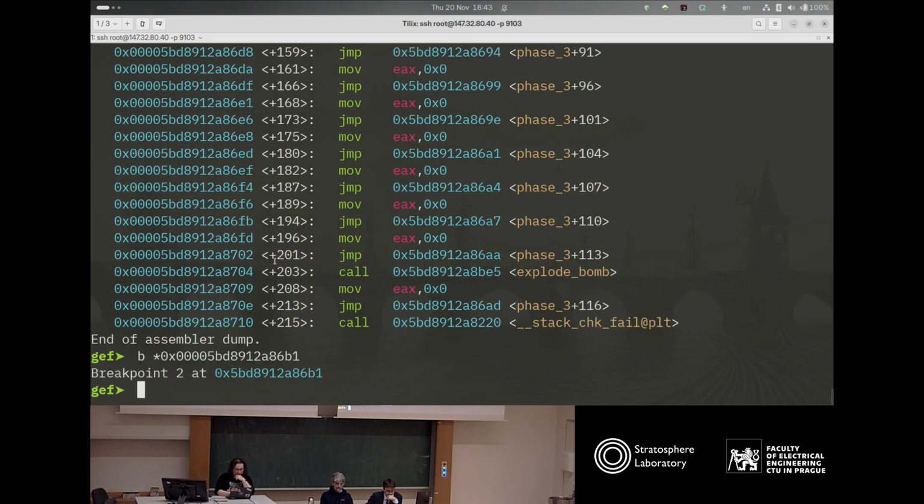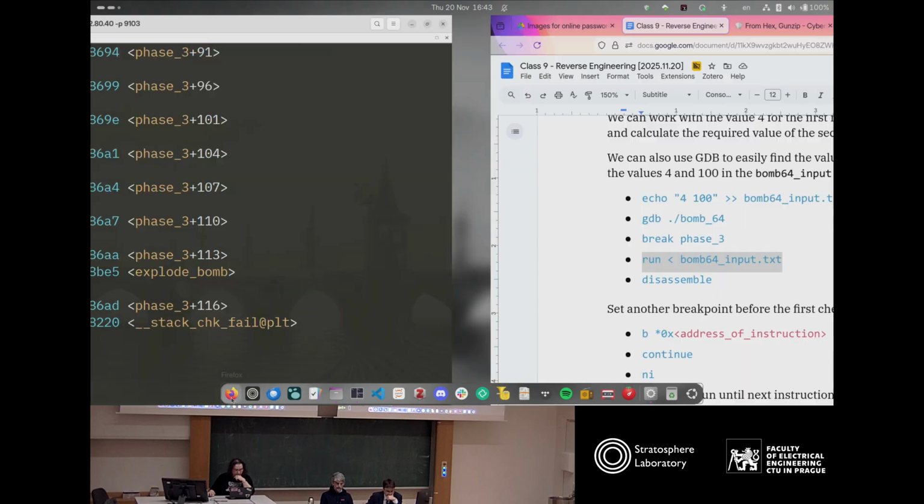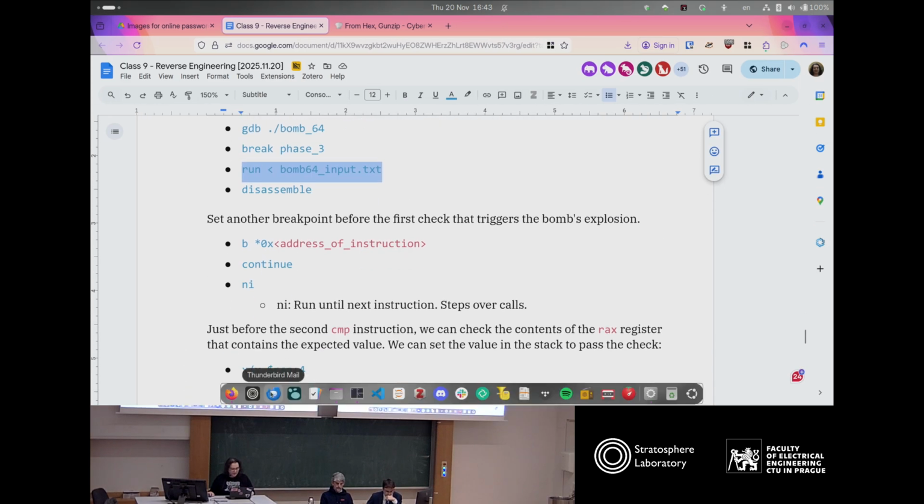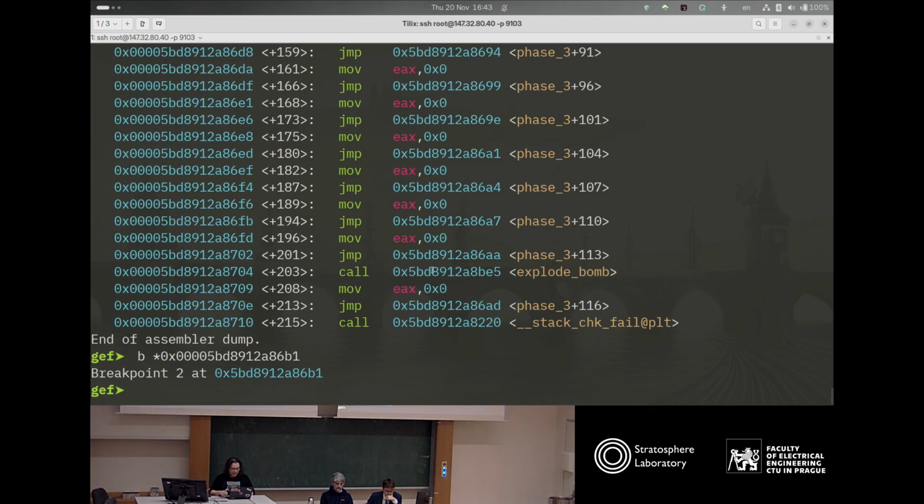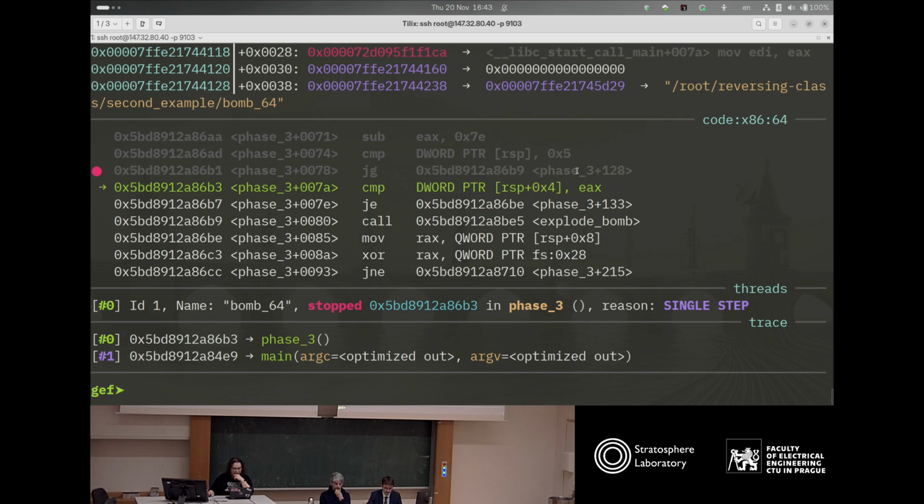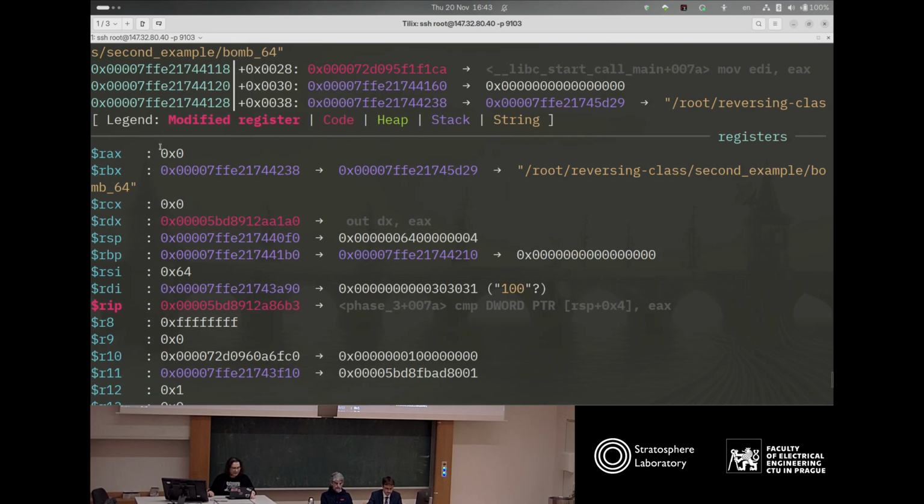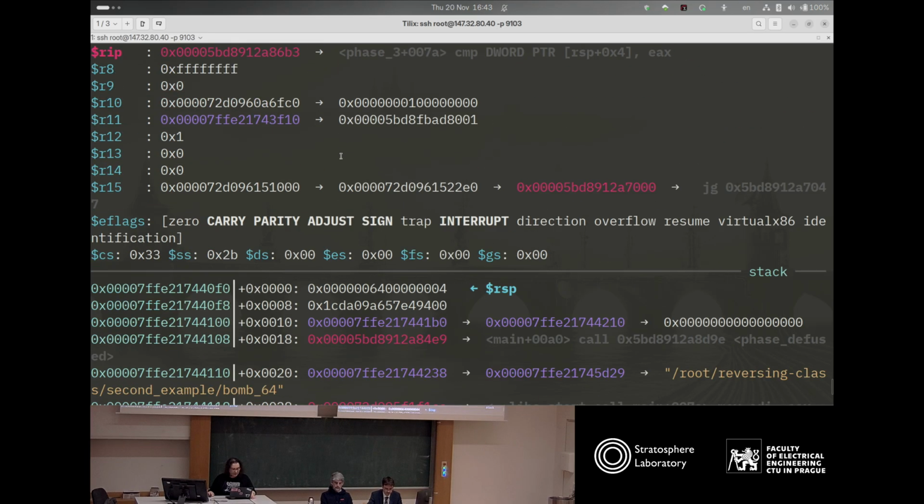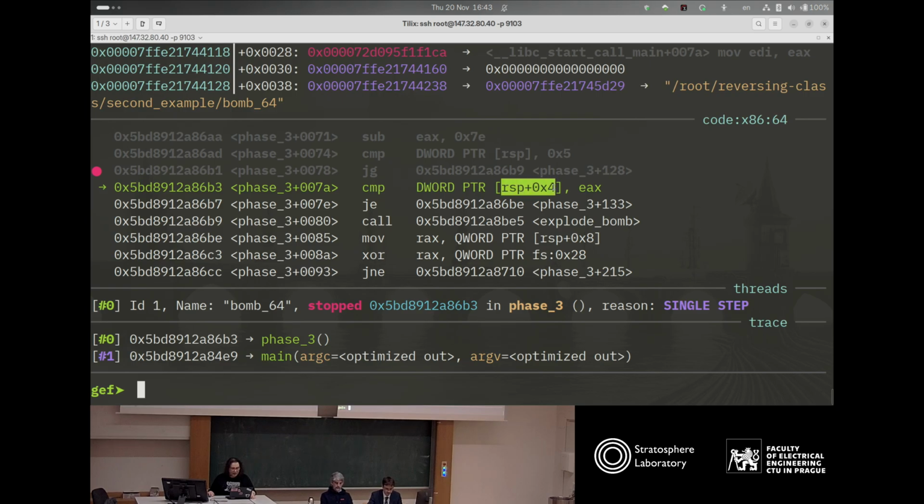Okay, so we continue, I guess. So now we are here before the comparison. We can go one more. We are exactly at the comparison, and we can see the value of the 2 elements. The EAX has the value 0, and our input, I claim, is going to be 100.